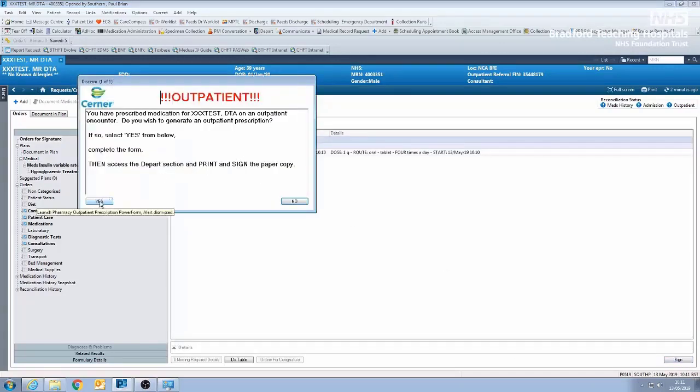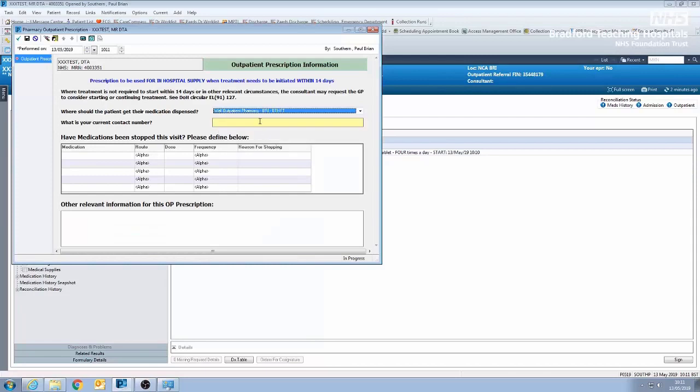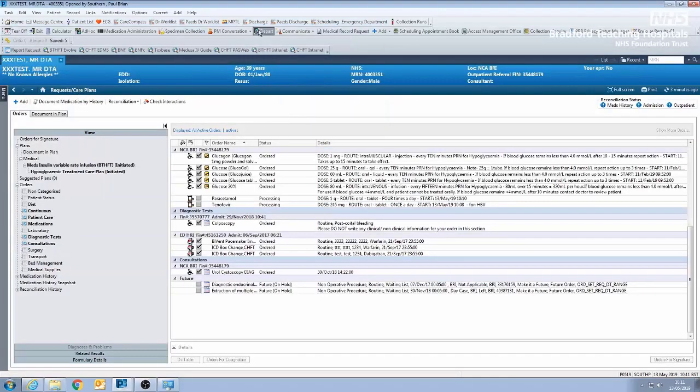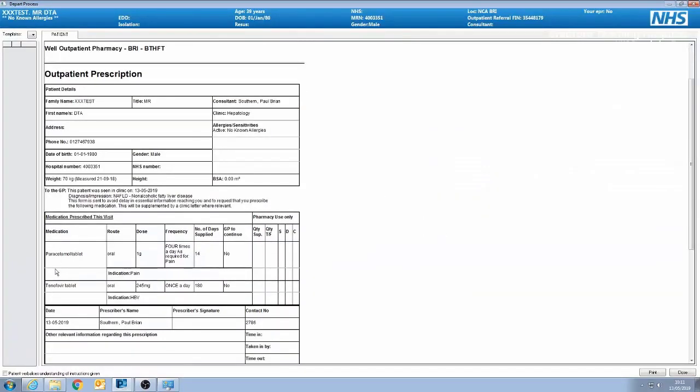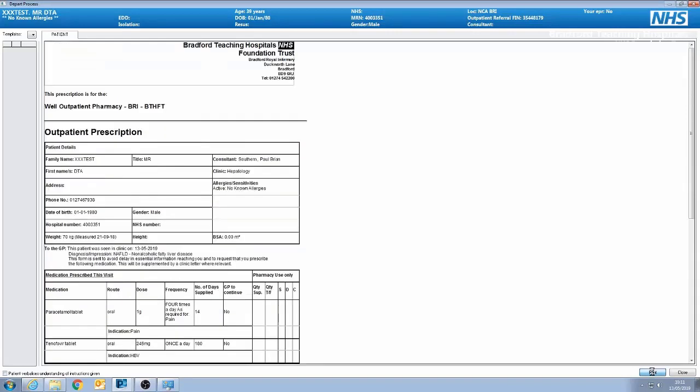I'm going to click yes. I'm going to once again say it's going to BRI Pharmacy, and I'm going to put my current number on it. I'm going to use the little green tick to sign the form, and then I'm going to go to Depart, and as you can see here, there's now the prescriptions being produced with both the tenofovir from earlier and the paracetamol that we've just produced now. Again, I will click it, and after about 20 seconds, Windows will bring up a little box that says print has been sent.